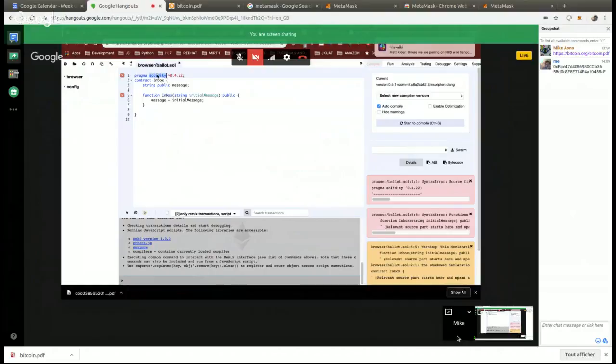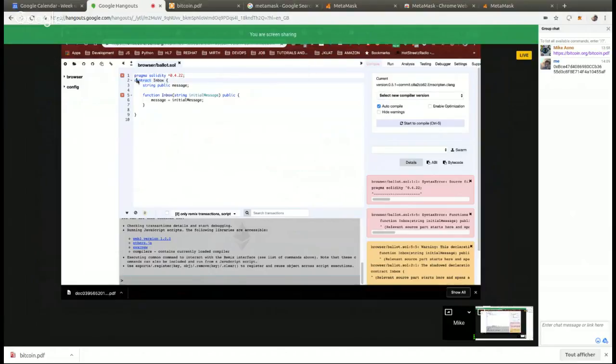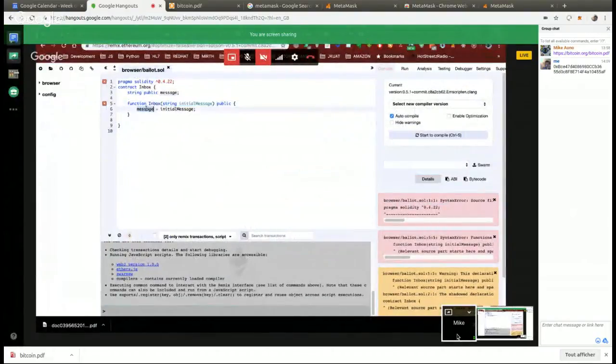You choose the version of Solidity that you want to write this contract for, and then you create a contract. A contract is like a class in C++, Java, Python or Rails. So it's contract Inbox, like a class Inbox. The contract has a constructor with the same name as the class, and you pass the initial message here. This is like a parameterized constructor, and you set your message to the initial message, and you declare your constructor as public.